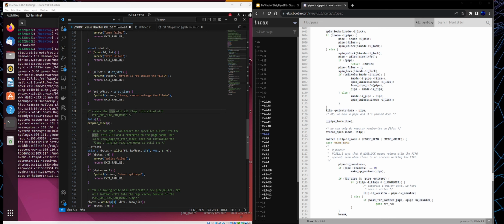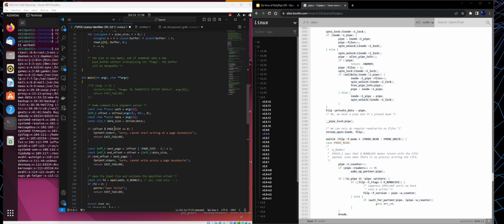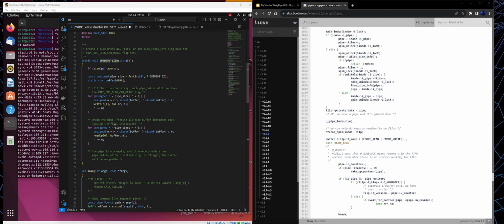In the comments it says "with all flags initialized with PIPE_BUF_FLAG_CAN_MERGE", which is one of the main reasons why we are having this trouble right now. But really, it's not like that, because when you go inside prepare pipe, which we will go into in a sec, I already walked you through all of that and explained the code.